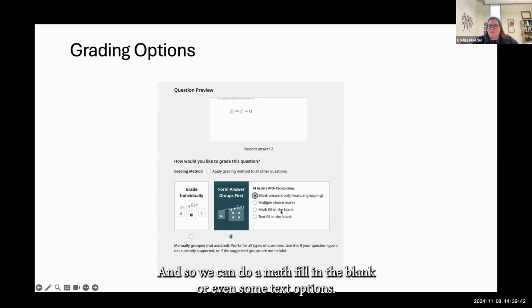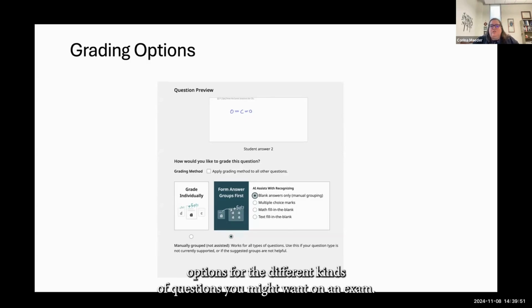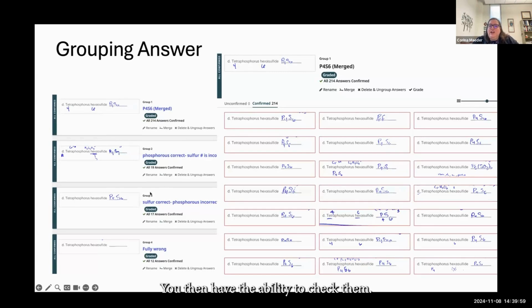And so we can do a math fill in the blank or even some text options. It allows different kinds of options for the different kinds of questions you might want on an exam. And it is using its own AI to kind of sort those out for you initially. You then have the ability to check them.